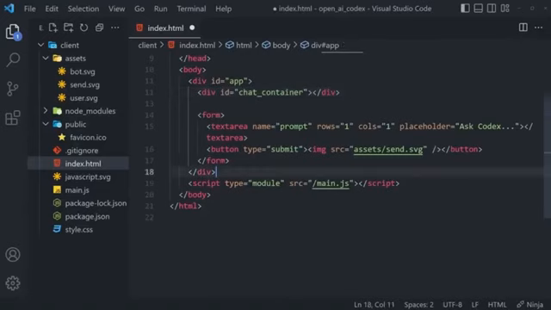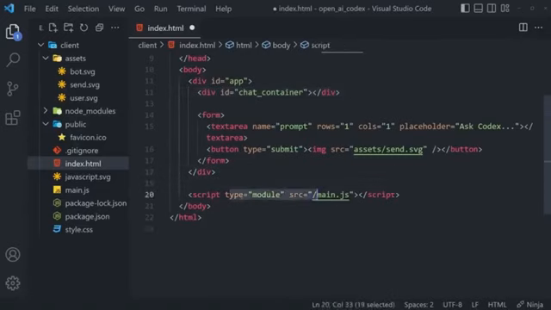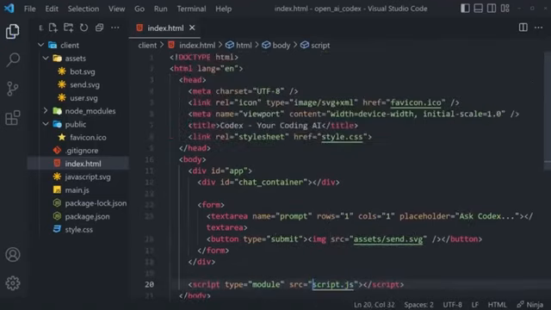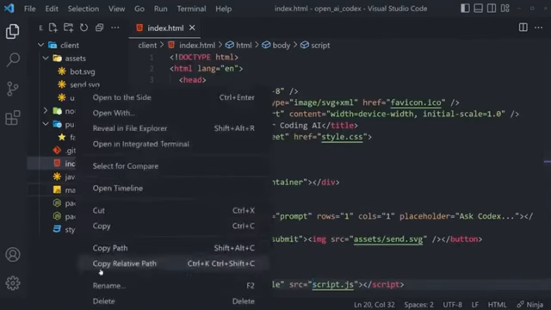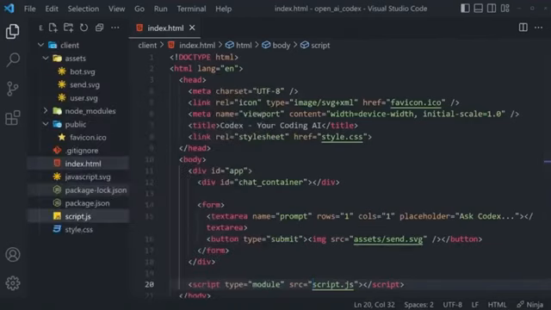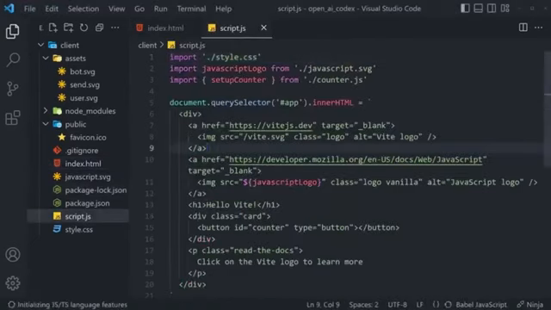And finally, we have to hook it up with our script module. That's not going to be main.js, rather it's going to be just script.js. So we can change this main to script right here. There we go. And with that, we should be ready to run our application and see something in the browser.